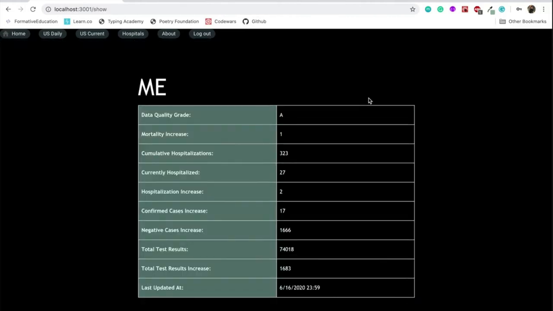When they do so, they'll see data quality grade, which shows how reliable the data is, mortality increase, cumulative hospitalizations, currently hospitalized, hospitalization increase, confirmed cases increase, negative cases increase, total test results increase, and last updated ads.